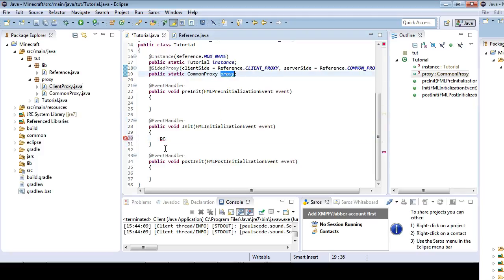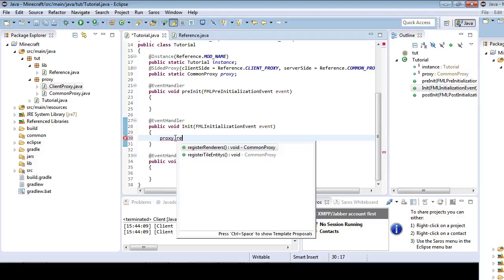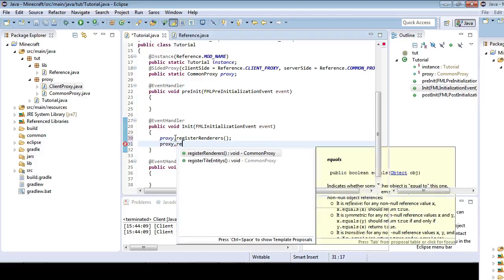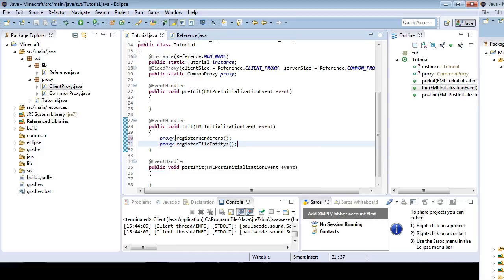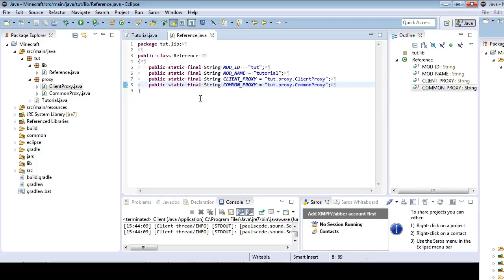I don't know why this is not wanting to work today. Proxy dot register renders, proxy dot register tile entities. Okay. And then that's the last thing we're going to do in this class. Okay. And for now, this is all we're going to put in the reference class. There's more stuff we may put in later.